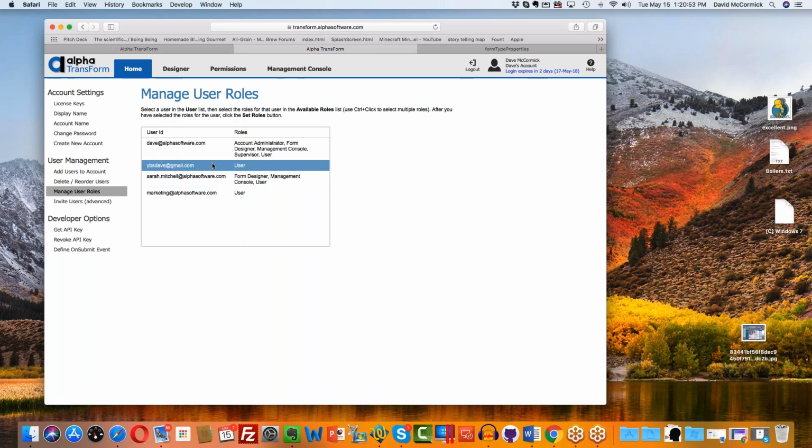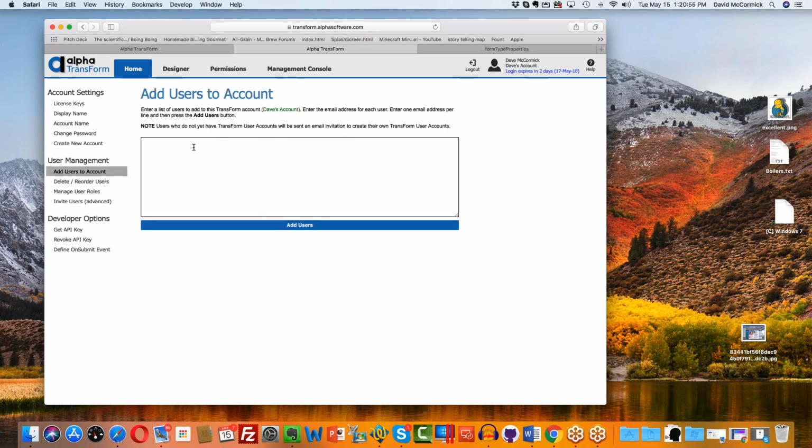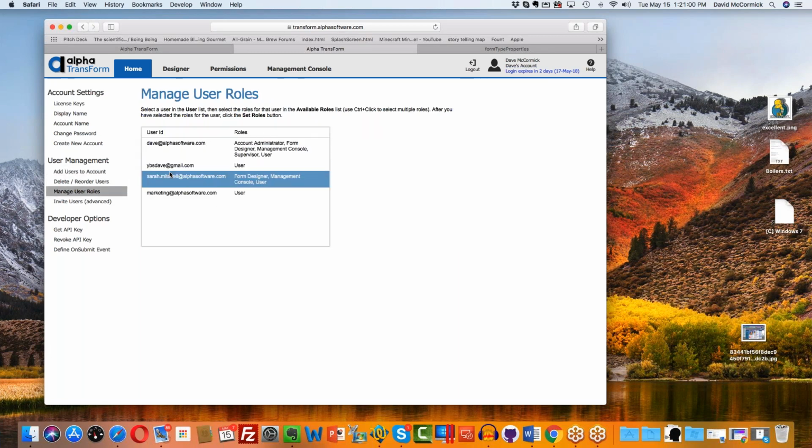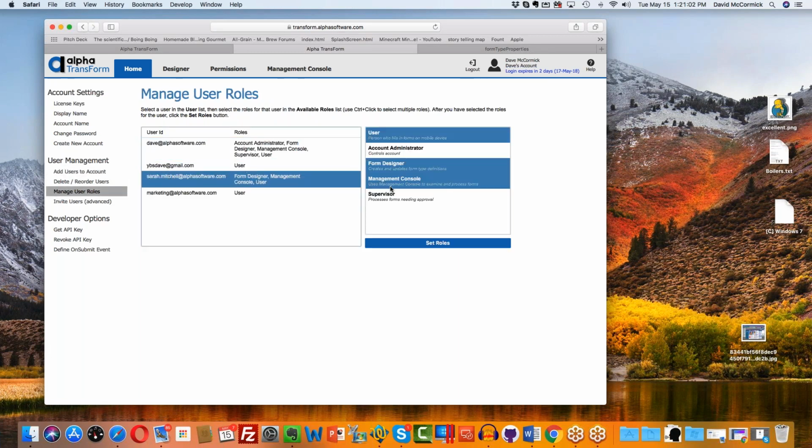If I needed to add more people to my account, of course, I could always go to Add Users to Account and enter in their email addresses. And then I go back here to Manage User Roles, and I'd say what they're allowed to do. Now, by default, everyone is a user. So if you add anyone to your account, they're going to have the ability to fill out forms. You could take that away from them, but by default, that's what they get.